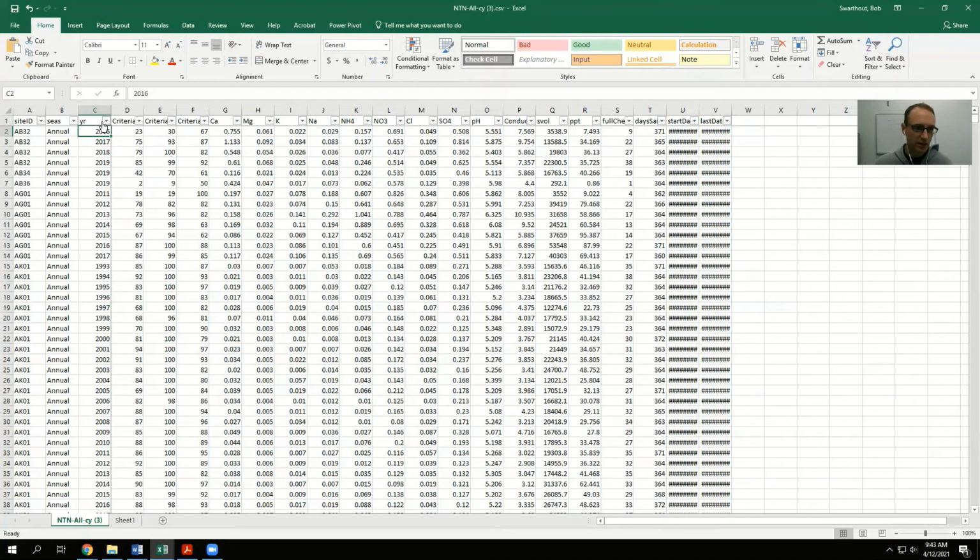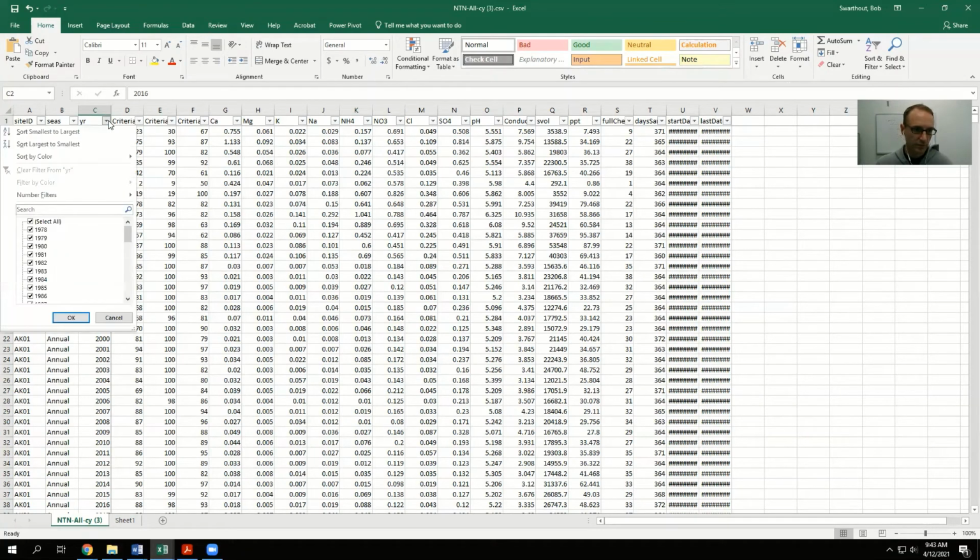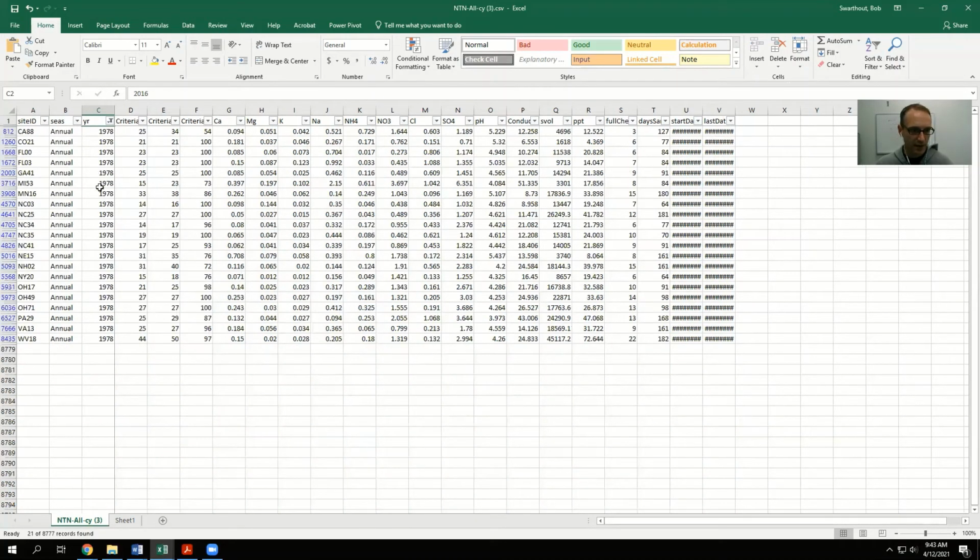So now if I go in under year, click on that drop-down arrow, I've got the option to sort large to small, which I could do. Or I've got the option to come down below here and select individual years. So let's say I just wanted data from 1978. I can unselect all of them, select 1978, and click OK. And now I can see that there were only 21 sites here that reported data for 1978. So the network started with only 21 sites. Interestingly enough, it looks like 1, 2, 3, 4, 5 of those were in North Carolina.